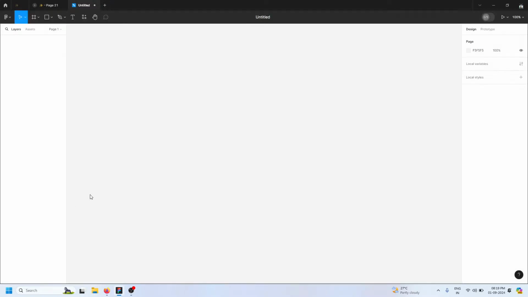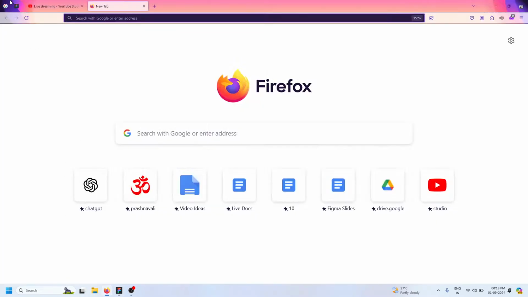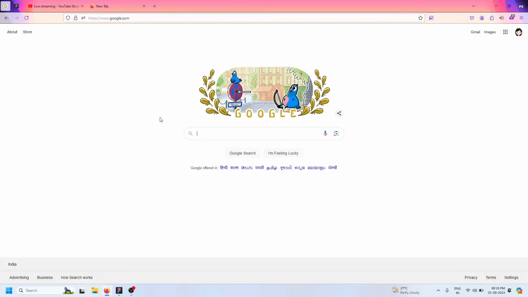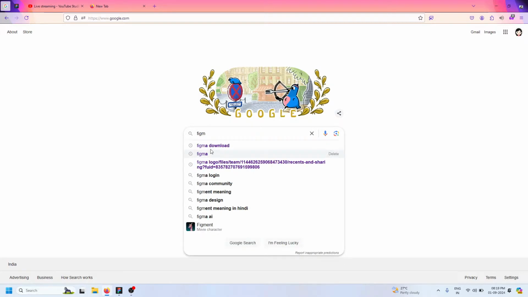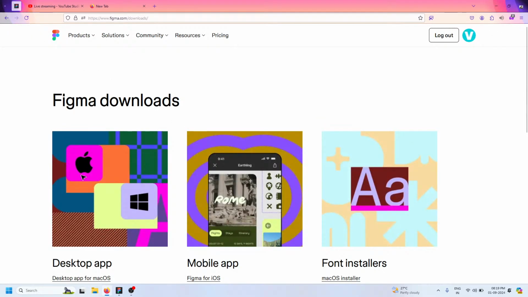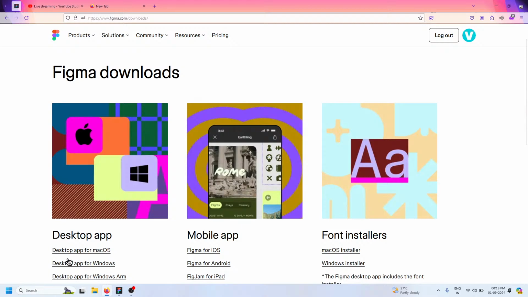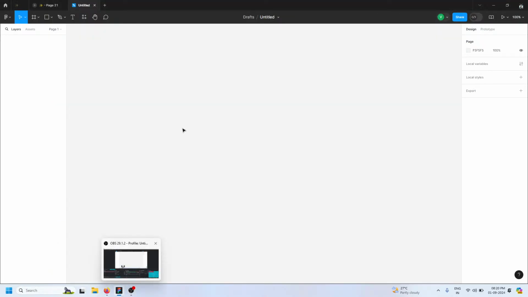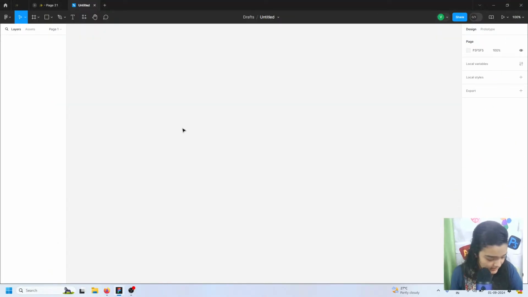Click on the plus icon, new design file. I think by this time we already know how to do that. If you don't, go to Google, search for Figma downloads, and once you do that, your first link will lead you to this position. Click on desktop app for macOS or desktop app for Windows, depending on where you're at. Once you've installed Figma, we are going to get started with our actual Figma file.